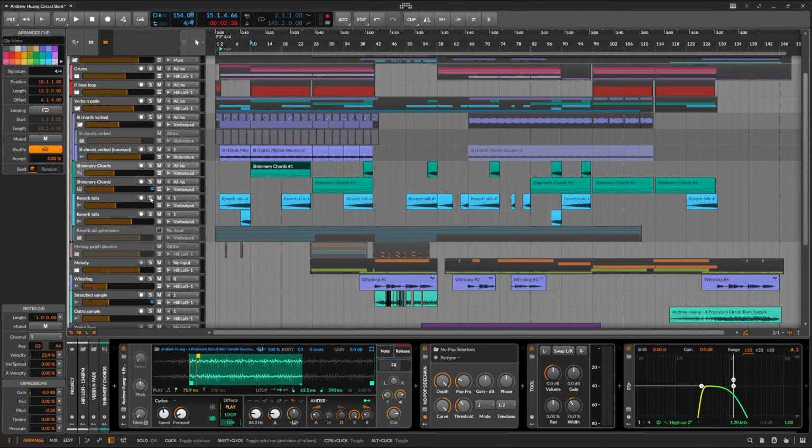And then I wanted some reverb tails for build-ups and stuff. So I threw that patch into a bunch of reverb, got some reverb tails.